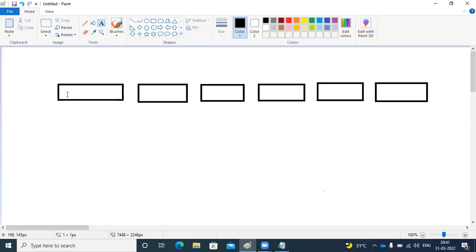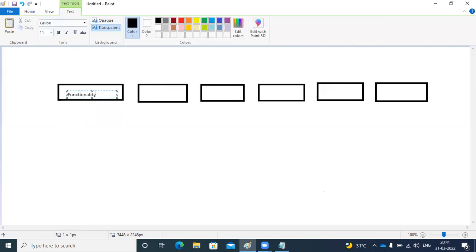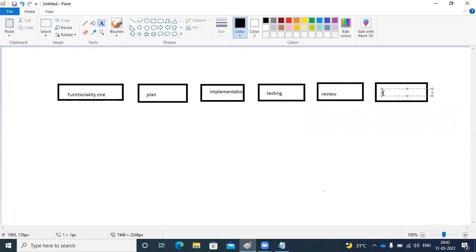So this is functionality 1. And for this functionality, here the planning will happen. And after the planning, the implementation of this functionality will happen. And next, testing will happen. And next, review will happen. And next, we'll go for them.